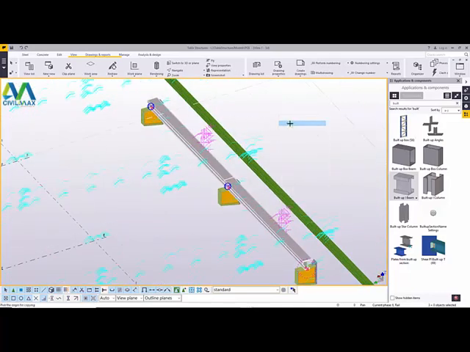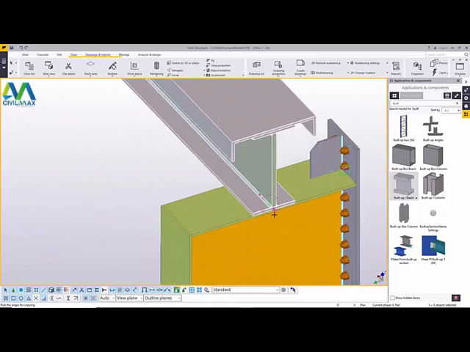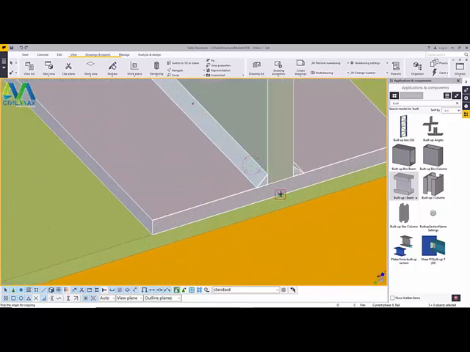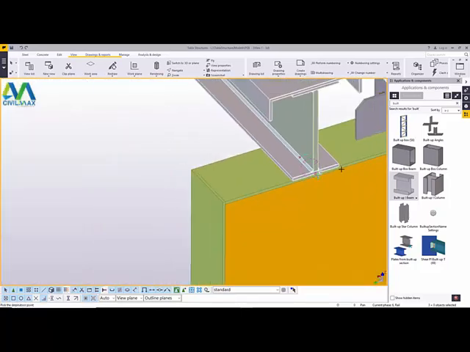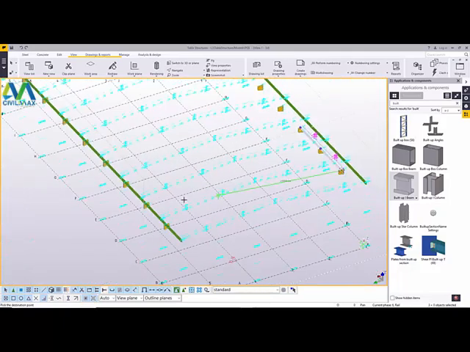I'll right click and come to copy. And I want to copy this from that bottom end here. I want to snap from that spot, and I want to transfer this to the other end.